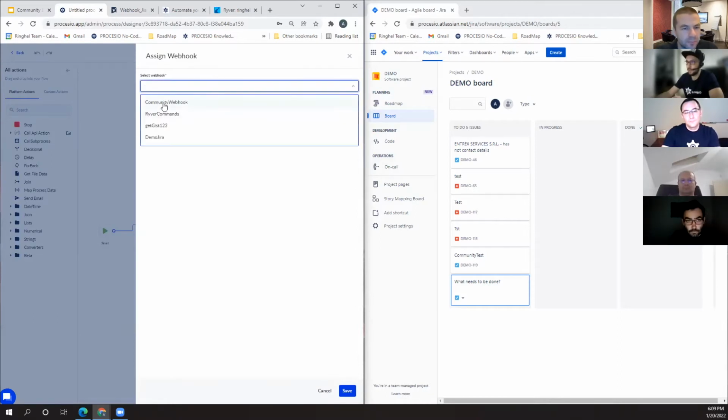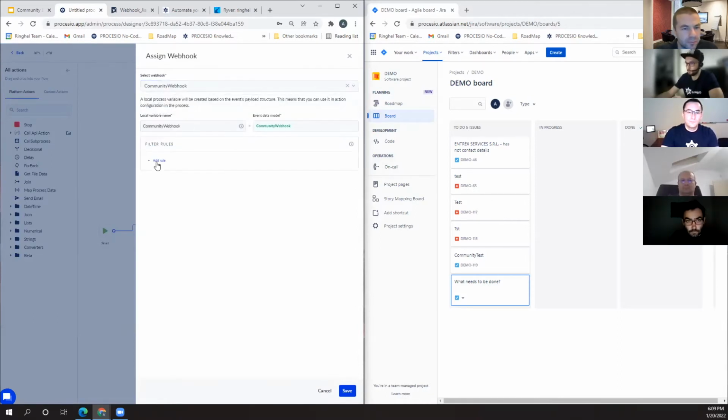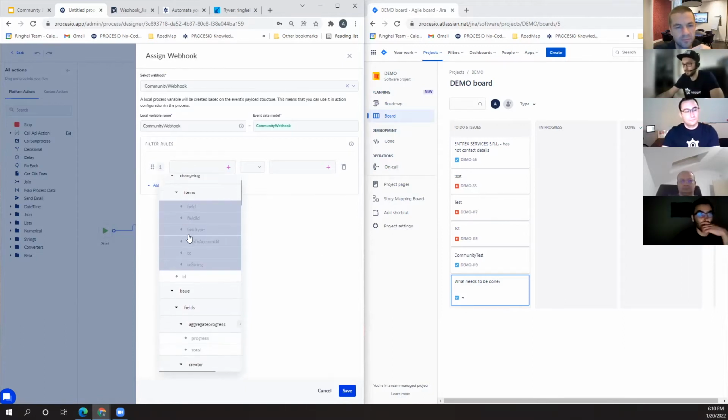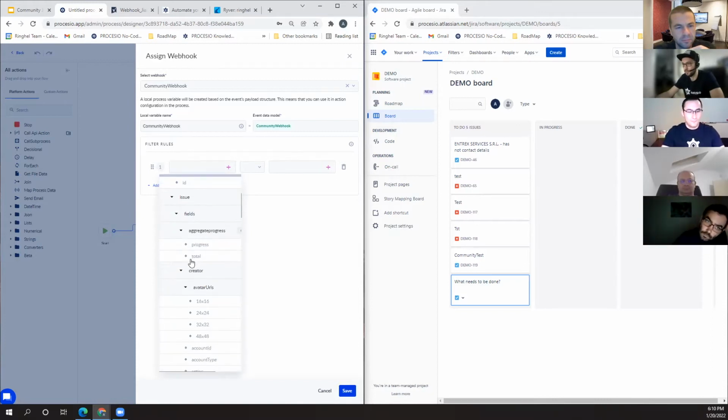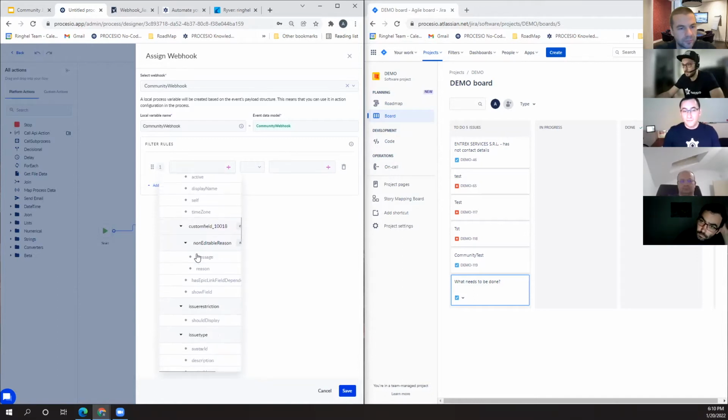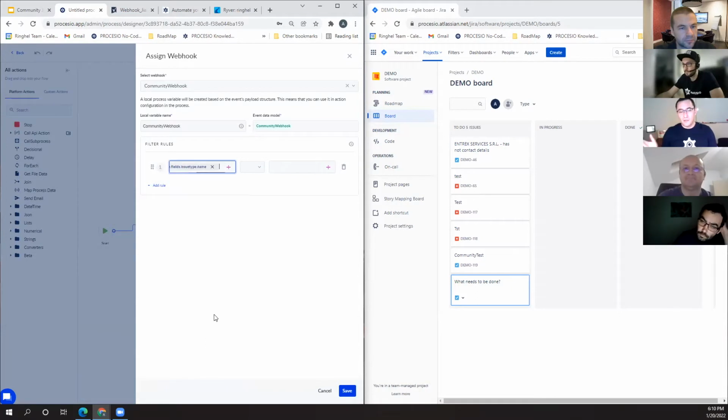I need to select here community webhook and add a rule to it. In our case, as you can see, we are creating a task. So I'm going to select here issue. Just give me a second. While you add the issue, I want to add something. If you do not set a rule, then all the events are going to execute the process. Exactly, but we want to do it more professionally.